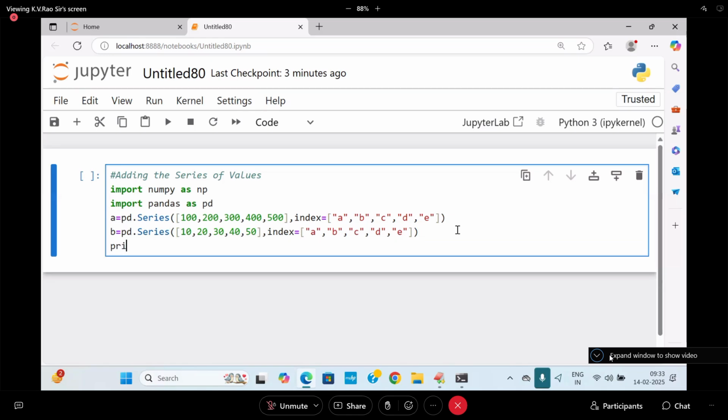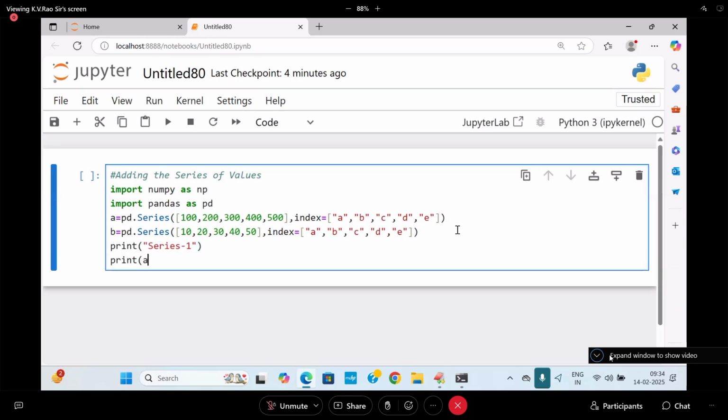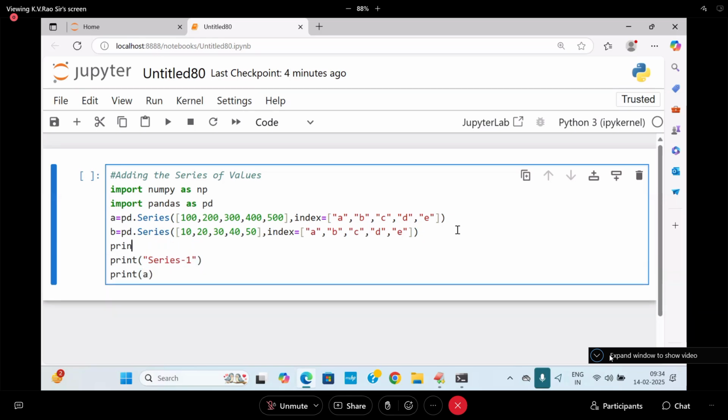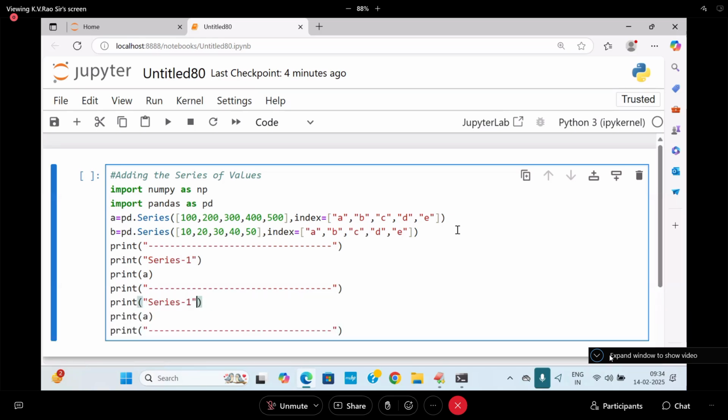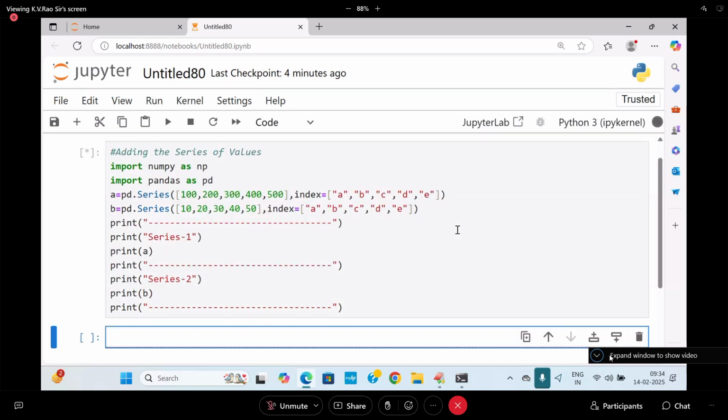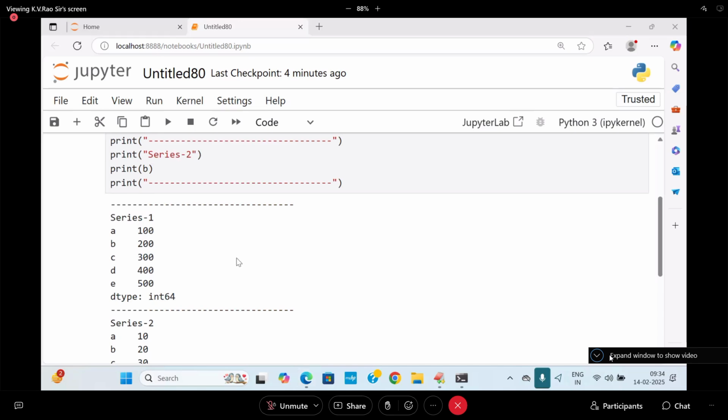If you carefully follow, now I'm writing series 1 is equal to A, and print it. Series 2 I will take, which is B, and print it. You know the type of it and all. So I'm getting two series objects here.